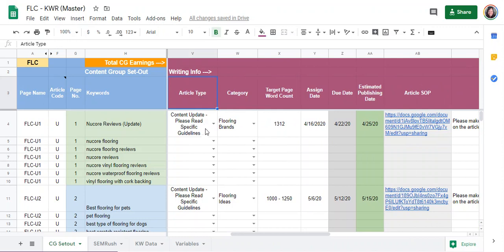So we're going to have the article type. We're going to have the category. We're going to have the target page word count. We're going to have the assigned date. And we're going to have the due date, which automatically populates.